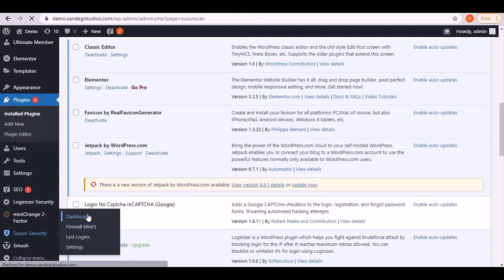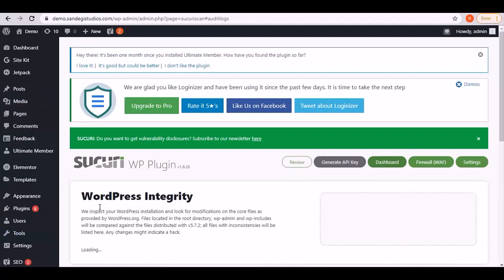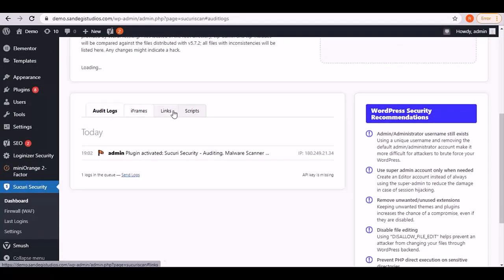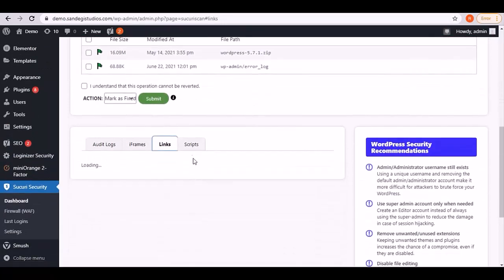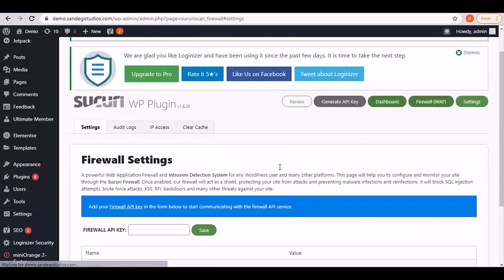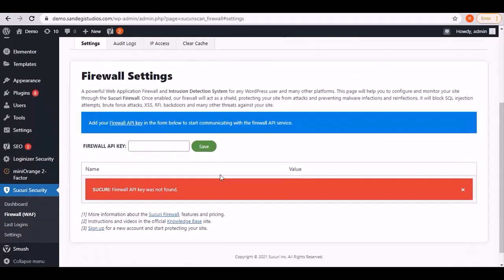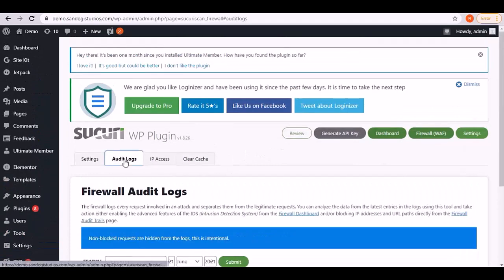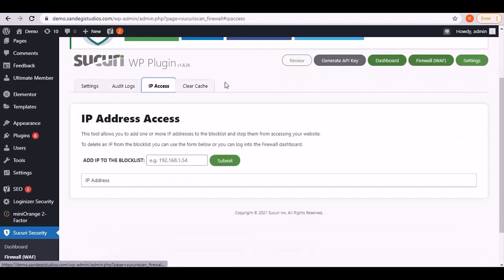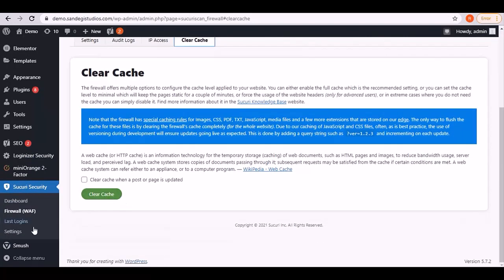Now go to Sucuri Security and select Dashboard. Here first we have WordPress Integrity, then we have Audit Logs, which says that the plugin is activated. Next we have iframes, so now we have a site check timeout error. Then go to links, and then scripts. Next we have firewall, WAF. Here first we have firewall settings, for this we need a firewall API key, then we have audit logs. Next is IP access, here you can add an IP to the block list. Then clear cache, click on this clear cache button to clear it.